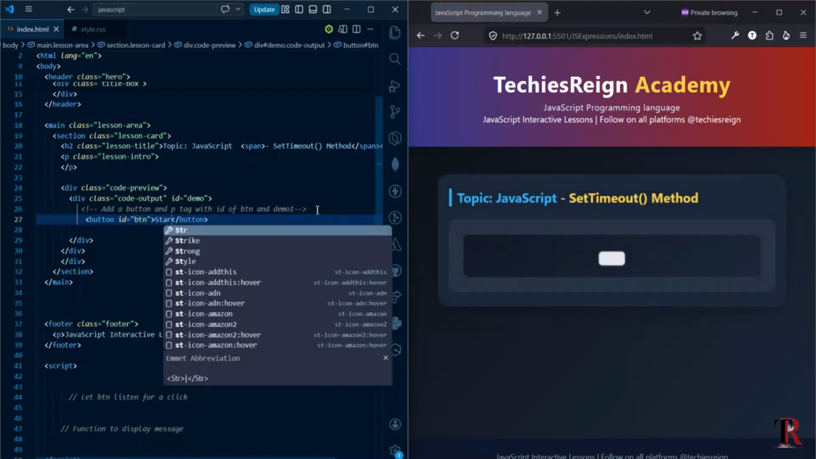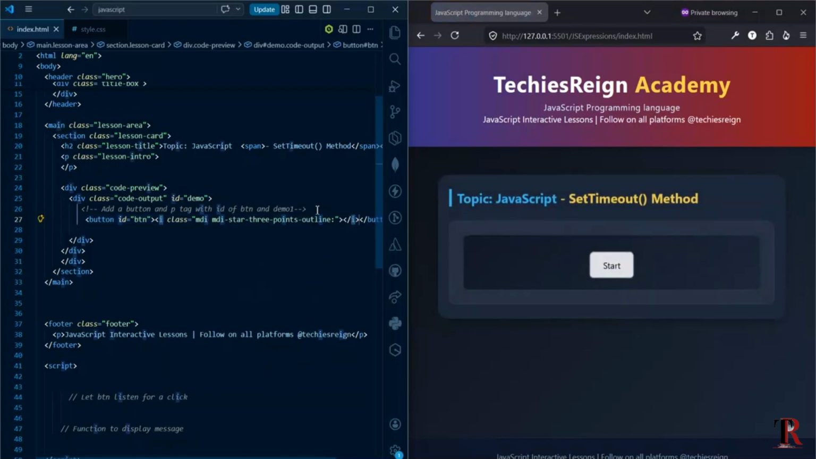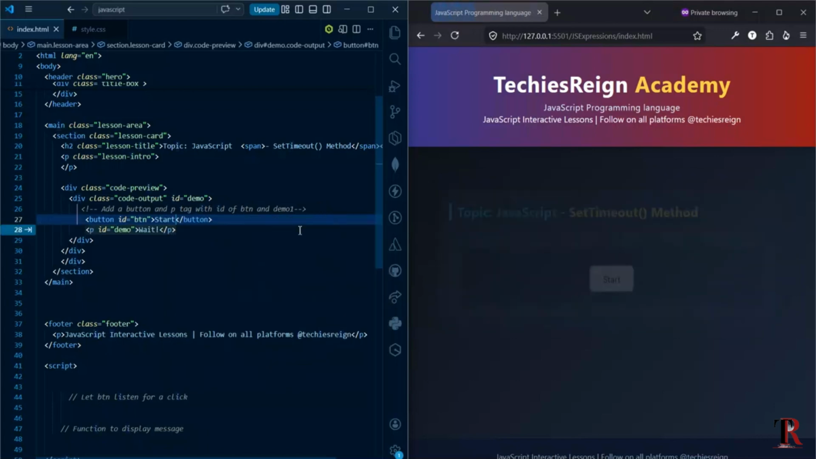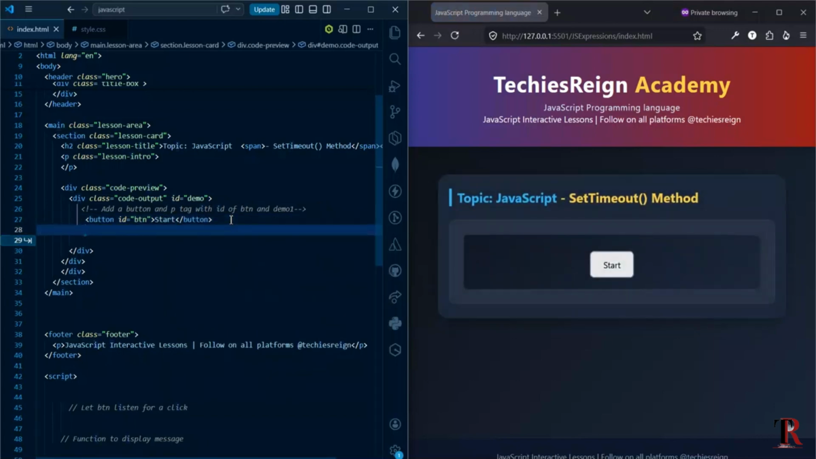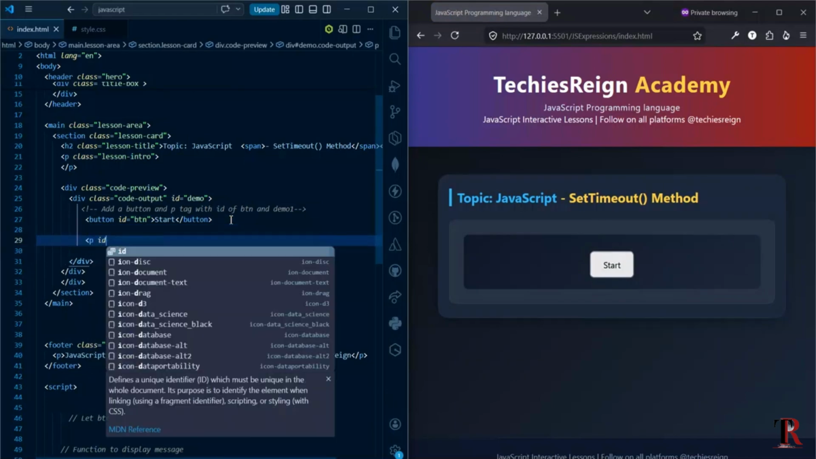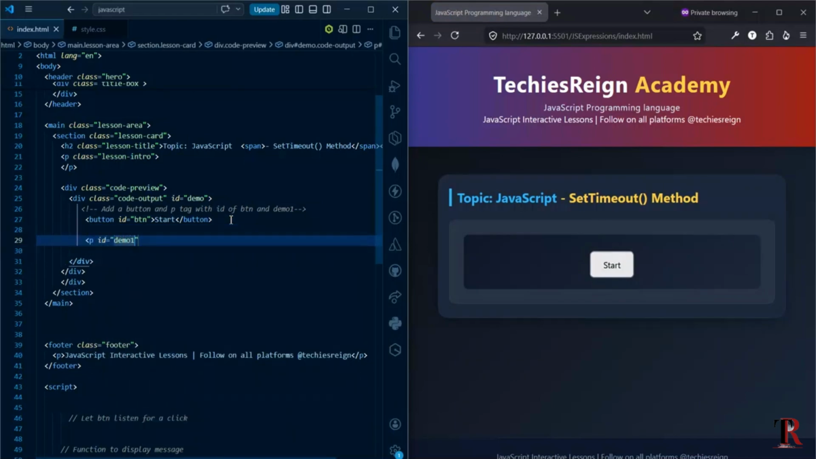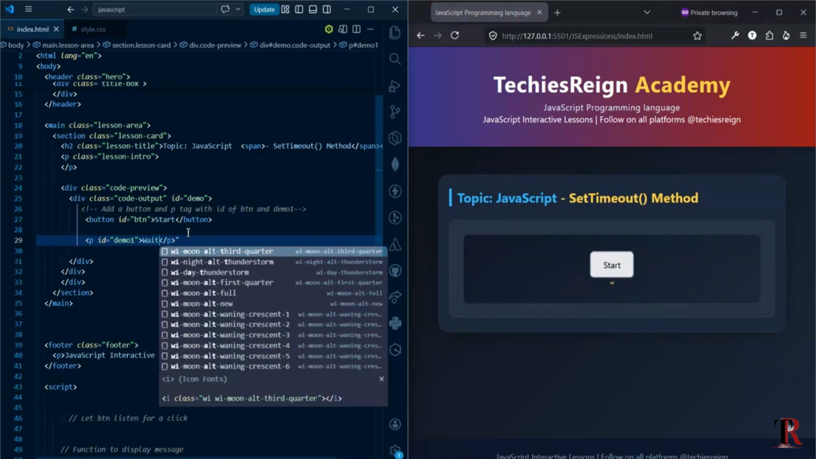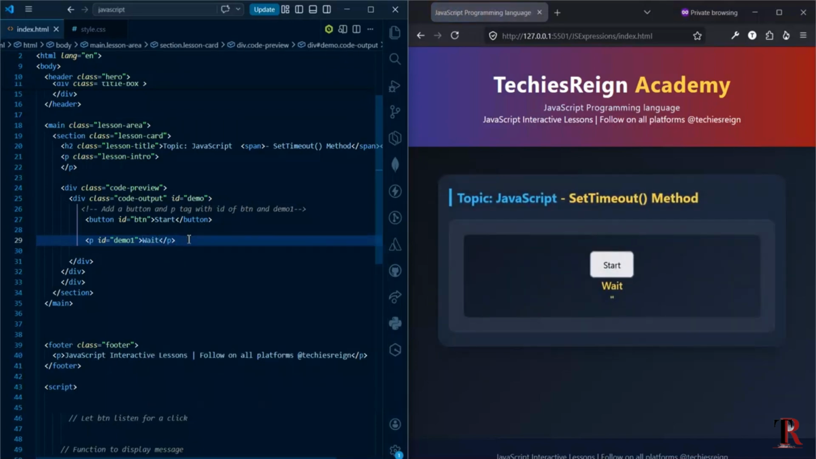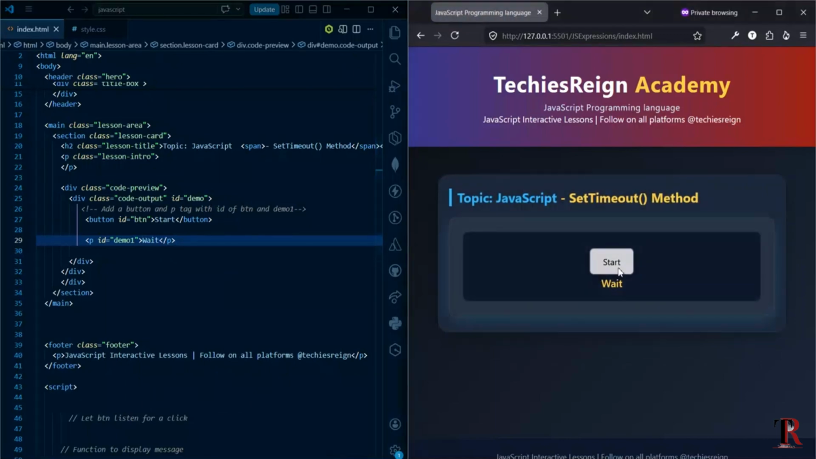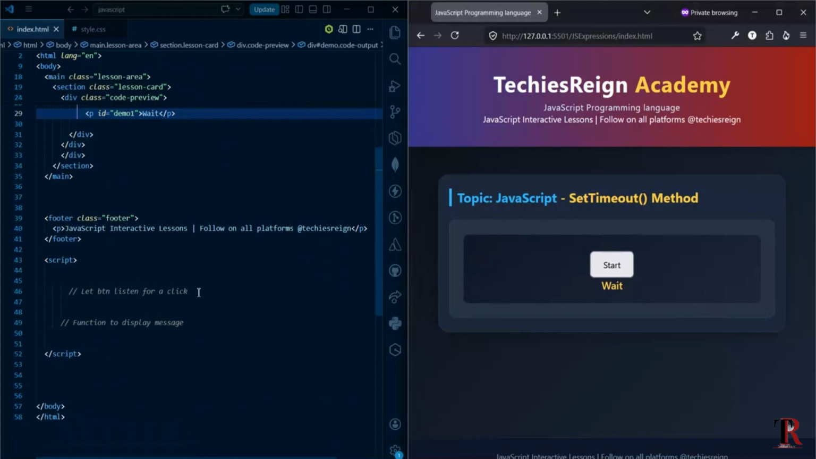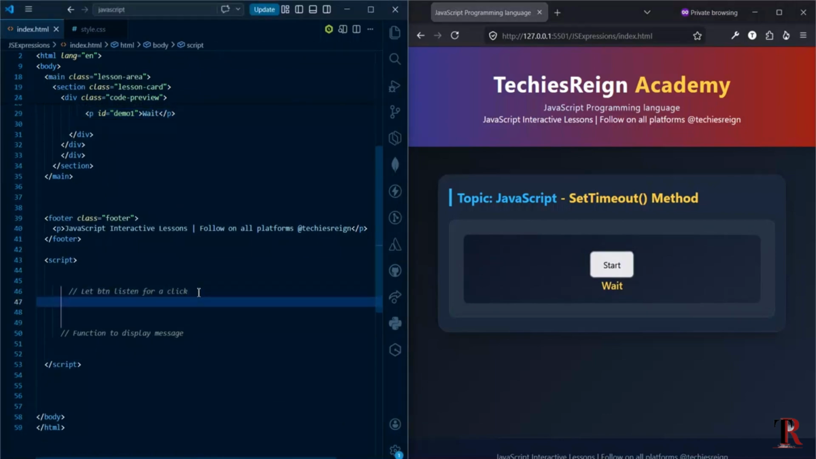So I'm going to first make a button, give it an ID of btn, and then give it a text, start. Then under it, let me make a p tag with an ID of demo1, with a text of waits. Now I have my button and my text. If I click on this, it's not going to do anything. So let me move inside JavaScript to add interactivity.